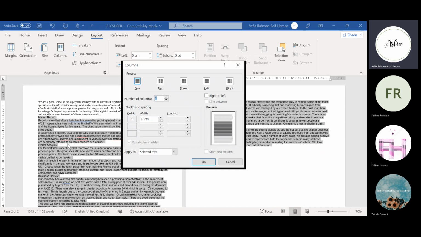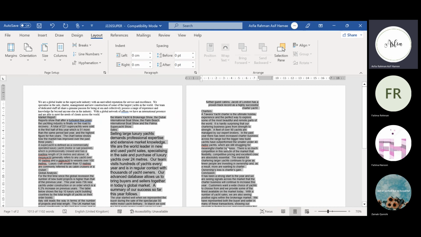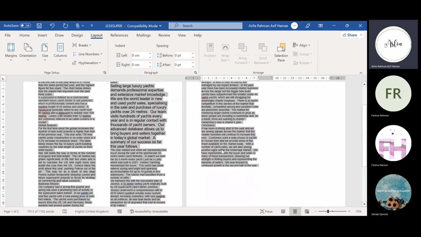So you go to more columns, number of columns 2. You don't need to change the width. You only need to change the spacing. For example, if your spacing is 2 centimeter in between the 2 columns, the width will adjust automatically. And this is how it will be in 2 columns.